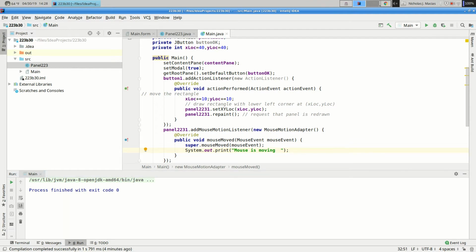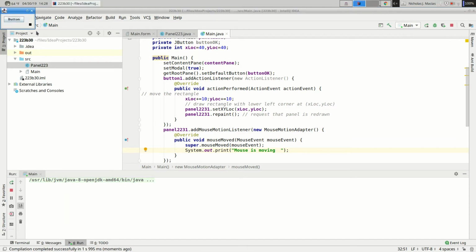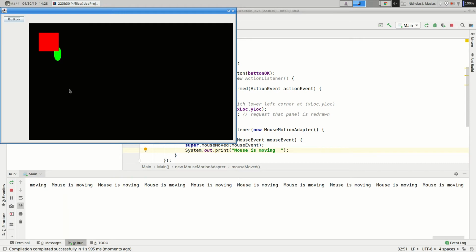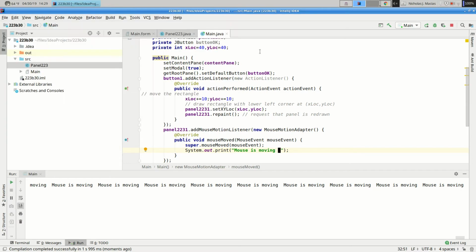Get a prime number of characters. All right, so I'm going to run this, and there's our window, and when I move the mouse under here, it's going to tell me the mouse is moving. The window's black. I set the background to black because it's more dramatic.